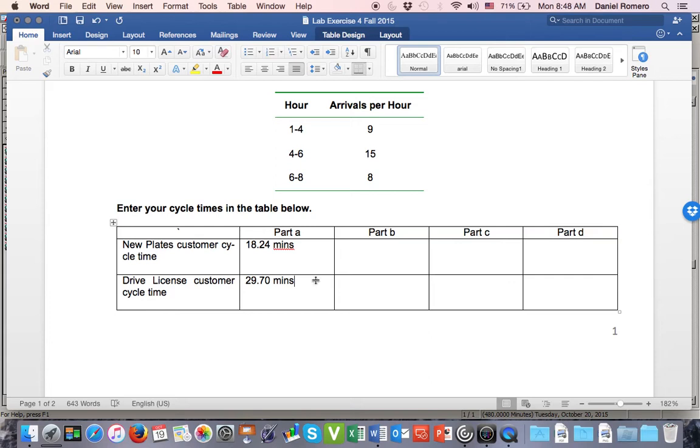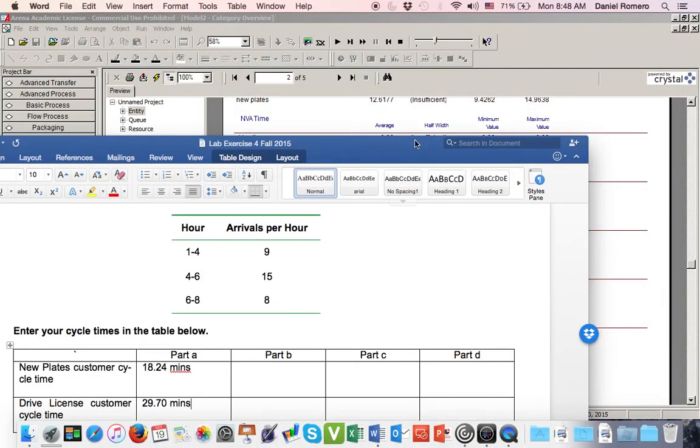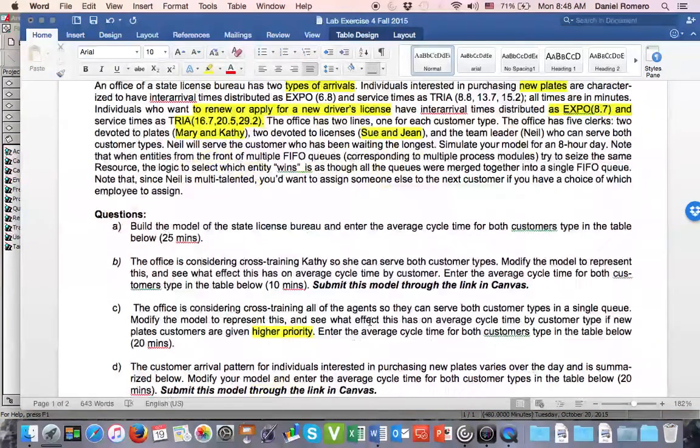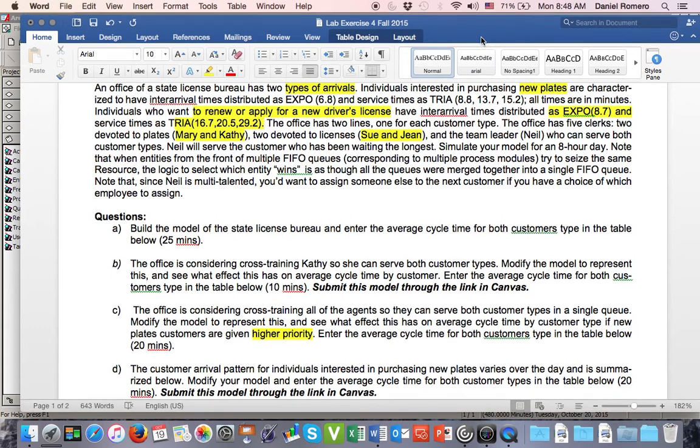So right now, it makes sense to have a higher value for the driver license customers, because if you check the parameters of the triangular distributions, those parameters are higher for this customer type. Okay, so now let's read part B. For part B, the office is considering cross-training Katie so she can serve both customer types. Model this change and compare the average cycle time by customer. So basically now Katie is like Neil, so she's able to perform both activities.